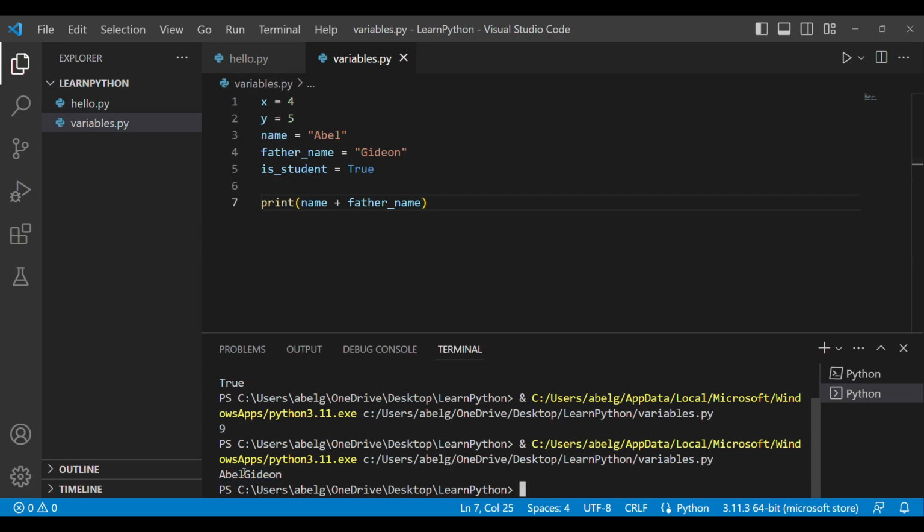But there's no space in between because we didn't add a space, so we could manually add a space in between and add another plus sign. So here it's going to print my full name, as you can see.